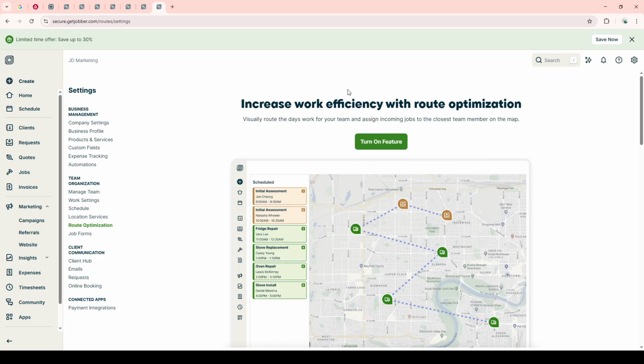Tailoring these settings can significantly enhance productivity, making sure that your team gets the right updates at the right time and routes are managed efficiently. With these steps complete, you now have a fully set-up Jobber account customized to suit the needs of your business.